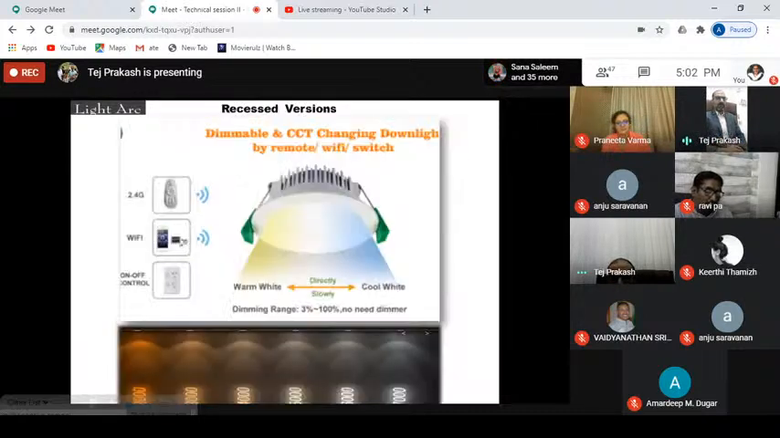Now, starting with this recessed version, the new trend is the downlight which has 3 CCT in one single fixture. Example, if elderly people want a white light, and now the new generation people want a neutral white light, or at party time we want warm white light, we can adjust all 3 color CCT colors in one single fixture with the help of a remote itself.